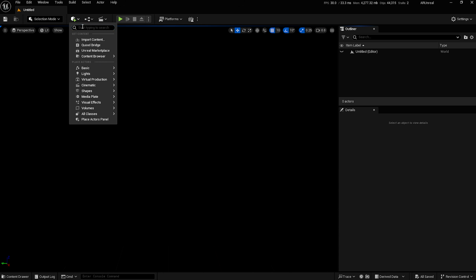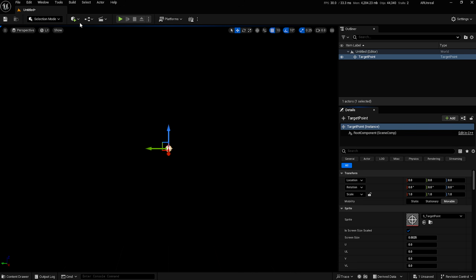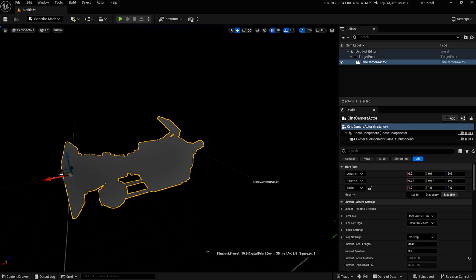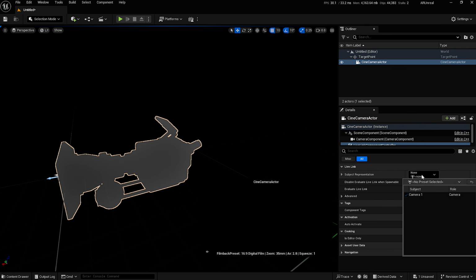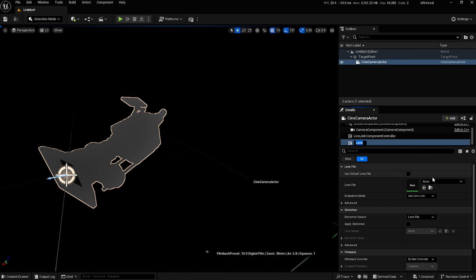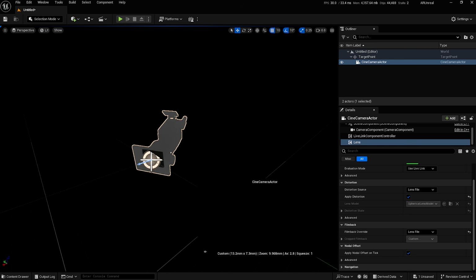So now that we're in here, I'm going to add a target point and I'm going to set it for my camera. I'm going to zero it out. I'm going to add a cine camera like so. Parent it to my target point. Reset it. And then I'm going to add the Live Link and lens to it. So Live Link, subject 1, and lens, like so. I'm going to choose my lens file, and I'm going to set the film back to use the lens file as well as apply distortion on it, like so.